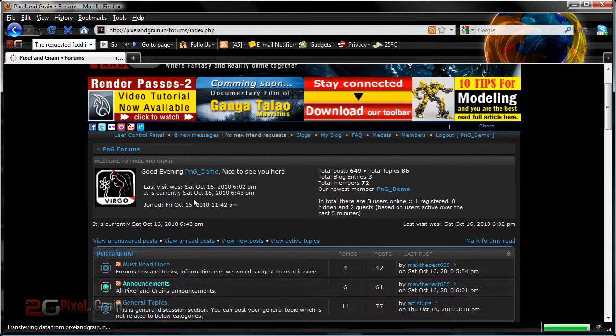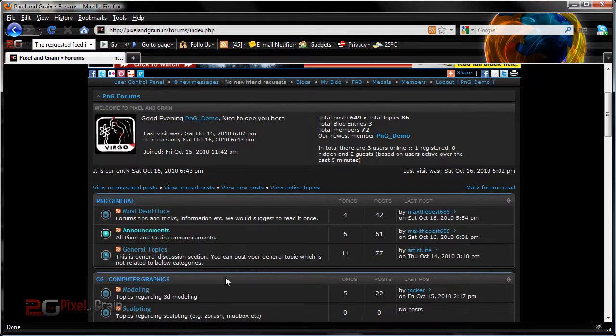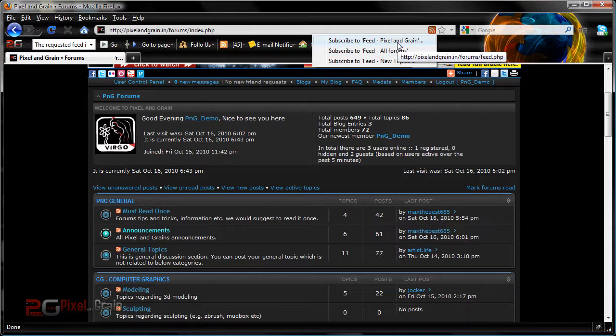Okay, if you want to subscribe to the entire forums, what you need to do is just check your browser address bar. You'll find this RSS icon here. Just click on that. You'll get a couple of options: you can subscribe to all new topics, to the whole forums, or to the Pixel and Grain feed. So this updates with the entire forums, and this is also the entire forums, these new topics.